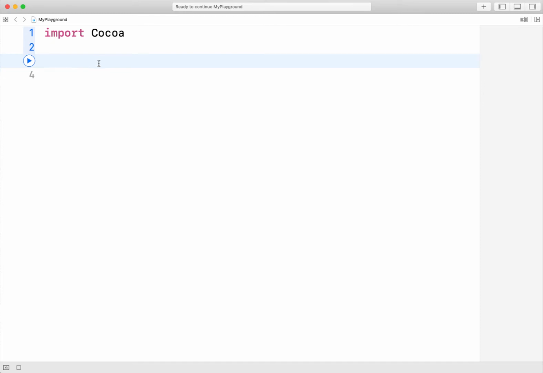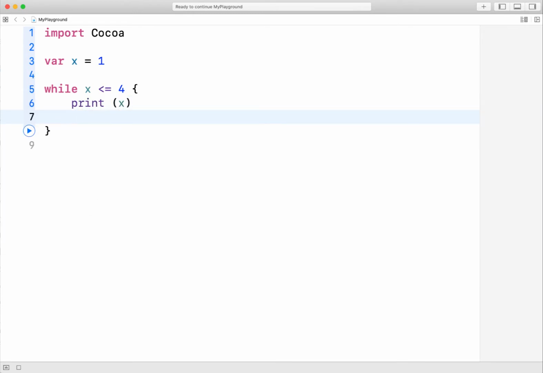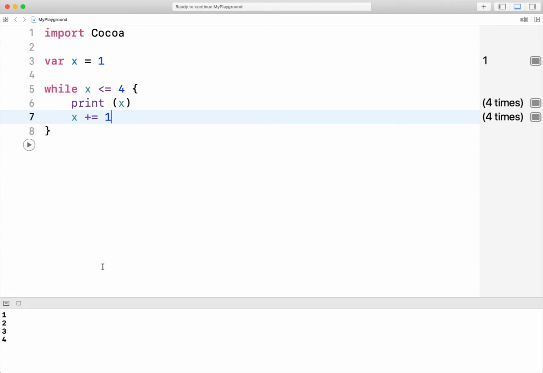To create a while loop that counts, you need to create a variable outside of the while loop, and then you need to check that variable to see if it is true in a Boolean expression. Then you must change the value of that variable inside of that while loop, and you can see that this counts from 1 to 4.